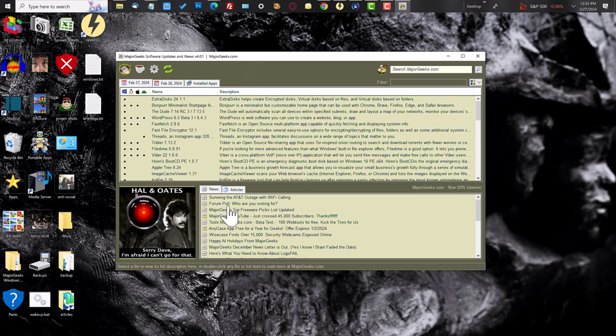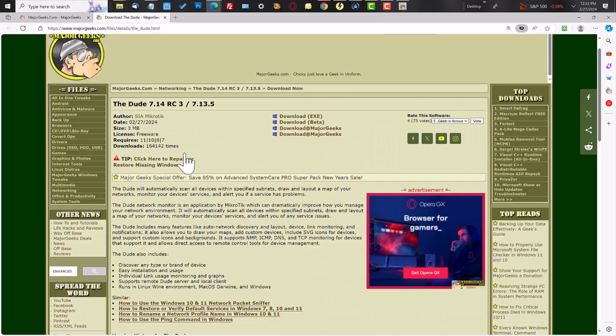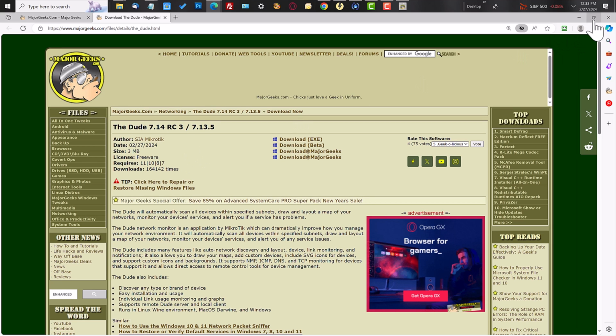And the other thing here is you will see news and you will also see articles. And let's say, for example, you wanted to check out the new version of the Dude. All you have to do is double click it. It'll open your default browser and there you are to the page and you can read what's new or what's going on with that there.